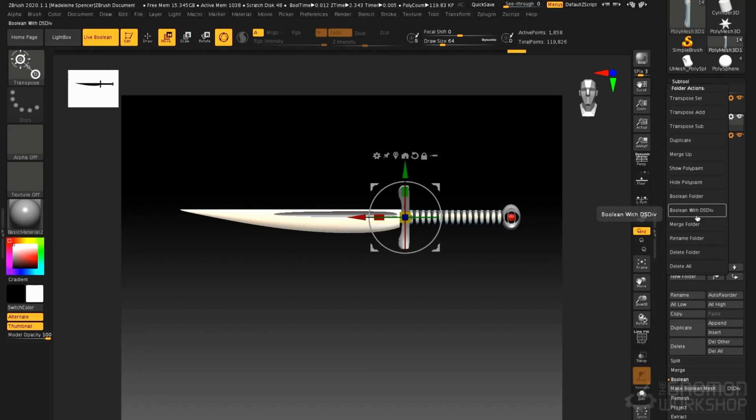I also have the option to Boolean folder with dynamic subdivision levels. Now, if you're using dynamic subdivision levels, you want to make sure that those are calculated into your Boolean. If you don't know what those are, watch the video on Zmodeler, because we talk about that in Zmodeler. It's a way of smoothing a mesh without having subdivision levels. So that's an interesting and important thing to know.